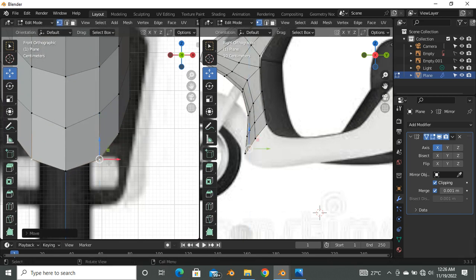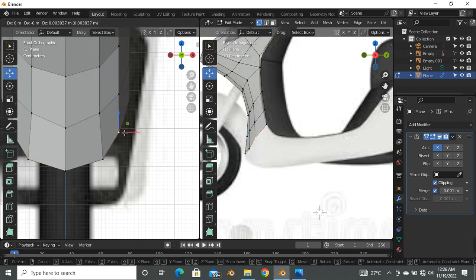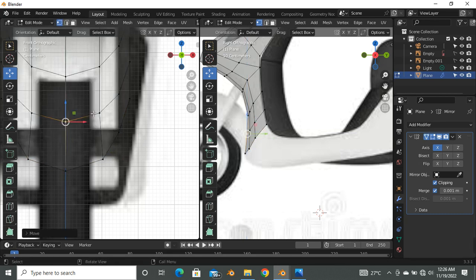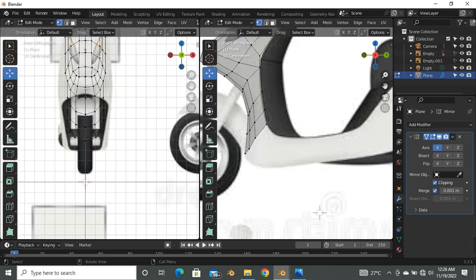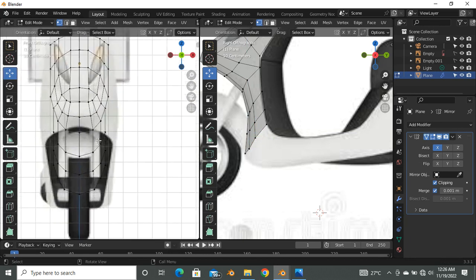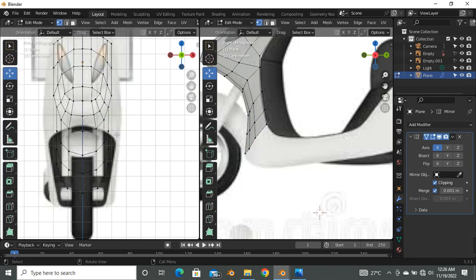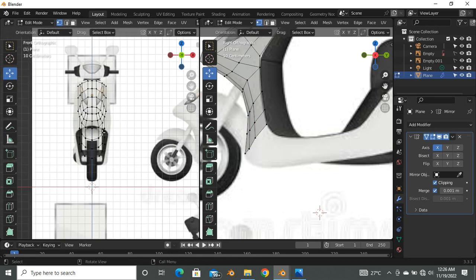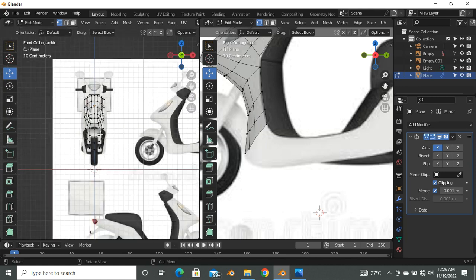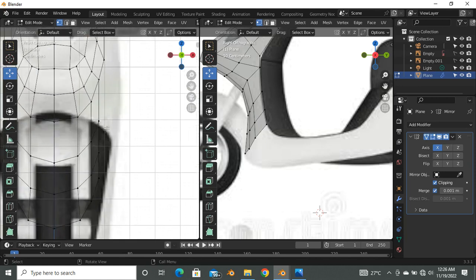Since it's okay now, and this is okay, I can come to my front view and say Alt Z, so I can just see what is going on here, and that is okay for me. So I need to make some changes, and I can see some changes I need to make.